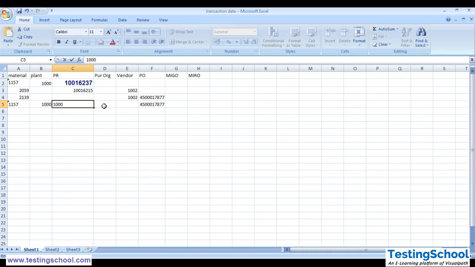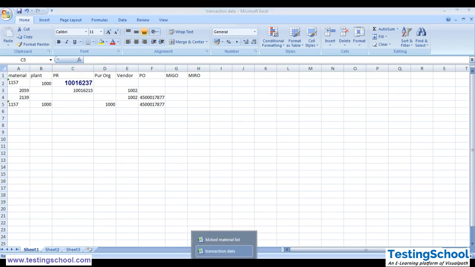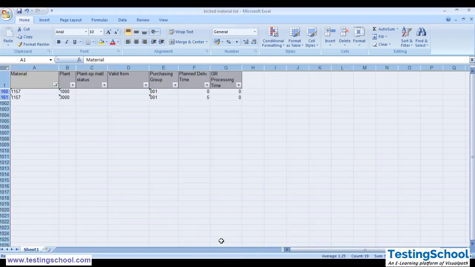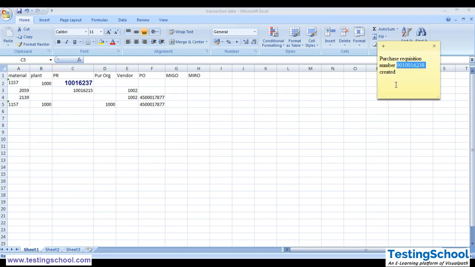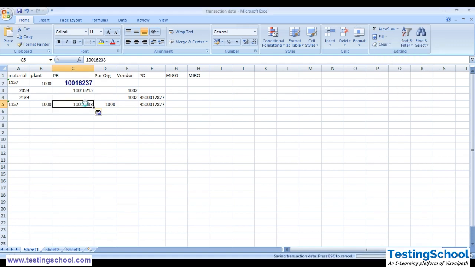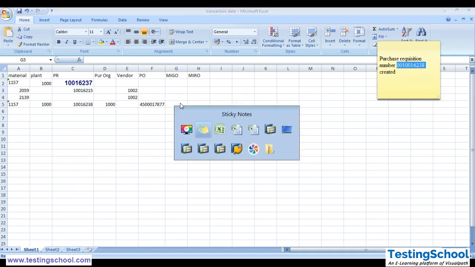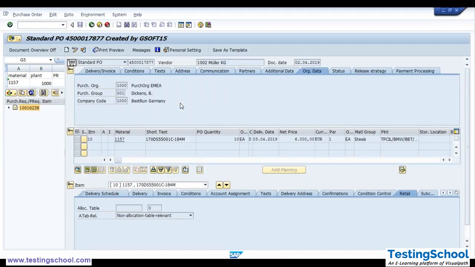Purchasing organization, control X. And what is the PR number? We will copy the PR number as well so that it remains handy. Okay, so PO we have created. Now we will go to, so far this is the PO.